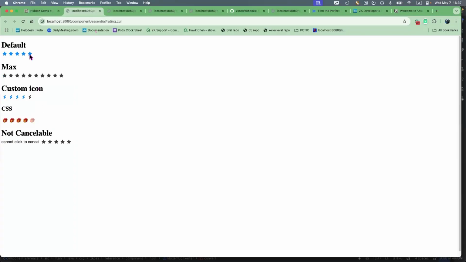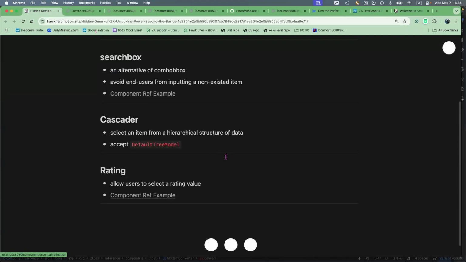Once cancelable, it means if you click again, you will cancel it. You click the same star, you will cancel the whole rating value. But here, if you make it uncancelable, that means if you click the same star, it doesn't cancel the rating value. You have to click a different star. Then you can rate, but you cannot just cancel it by clicking the same star. Okay, so these are some special inputs.